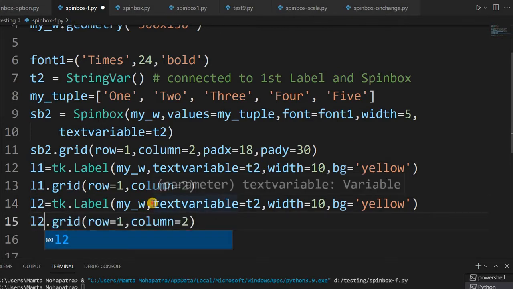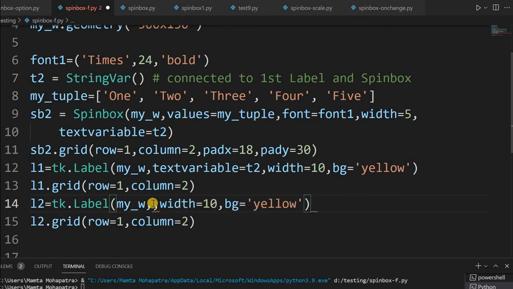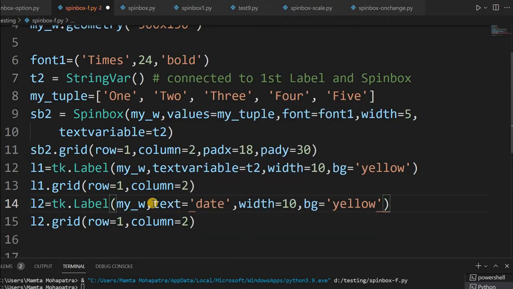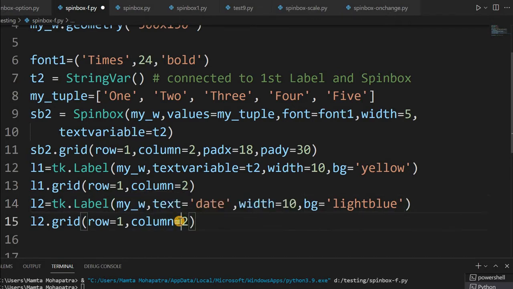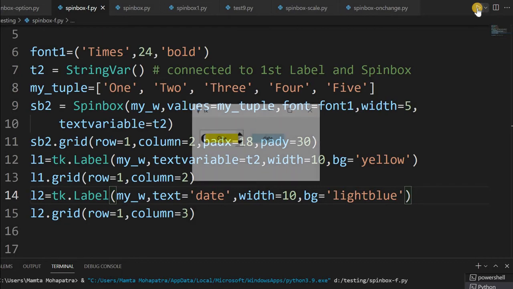I am removing this text variable from here. Instead, I will give the text, write text here equal to something. This will be replaced data, then the width, let it be whatever it is. I will go for a slightly different color, say light blue. You can change it to whatever, or use a hex code. And for the column I am giving right of it, so 3, to the right of my second label. So you can see how this also looks. Let's run it once and see.